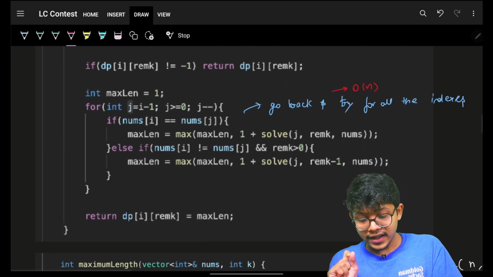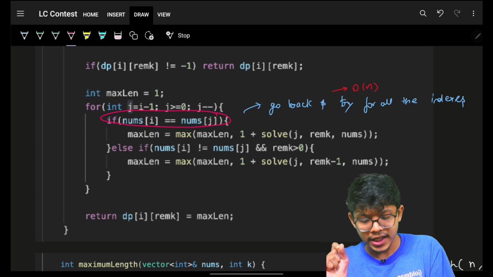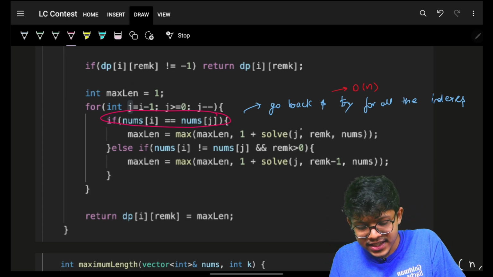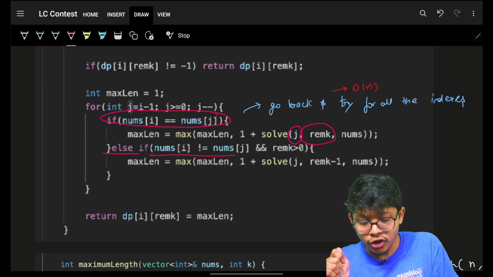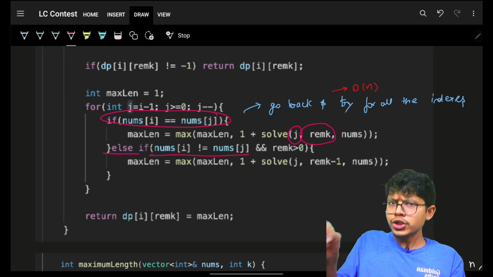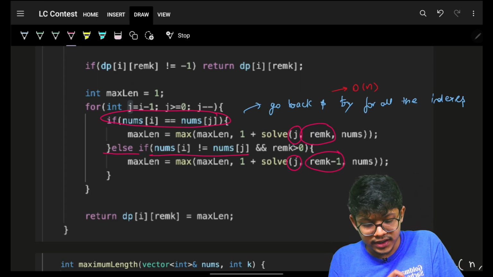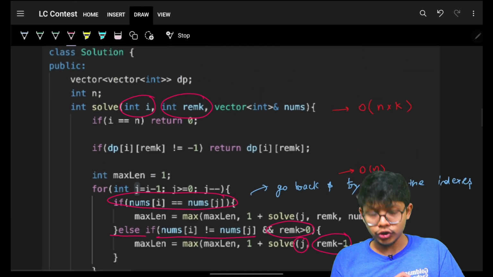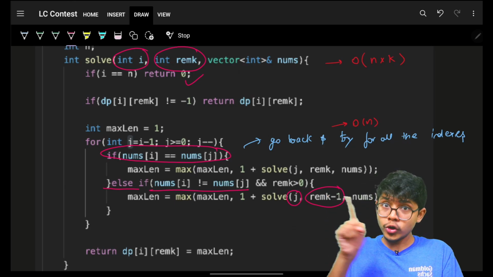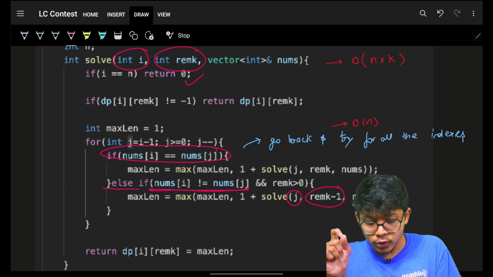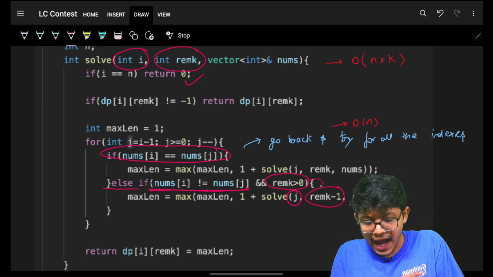So what I will do, I will try to maximize my length. I will go on to all the previous j's. If my nums of i is equal to nums of j, I know I can simply go on to that j and I don't need to decrease my remaining k. It can remain as it is. But if it is not equal, then I can go to j and I have to reduce my remaining k by 1. Although you can put this condition of remaining k more than or equal to 0 as a base condition also, I just put it here only. I know that it is not equal, so I have to decrease my remaining k. So I should make sure remaining k should be more than 0. Only then I can afford to decrease it.